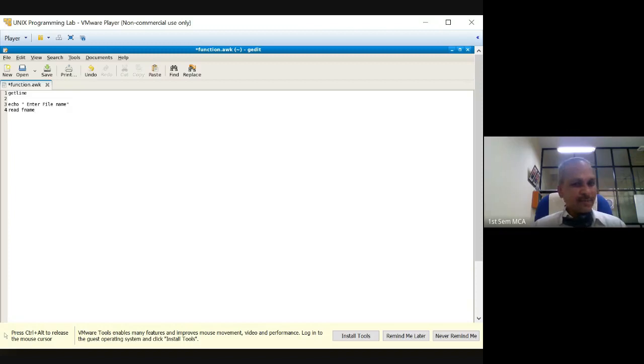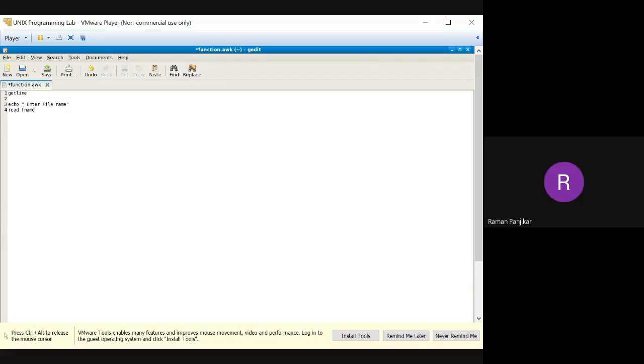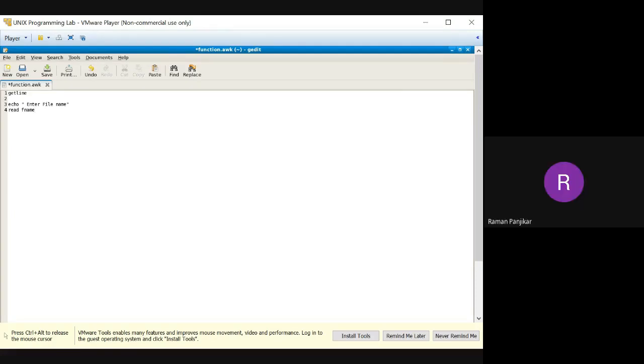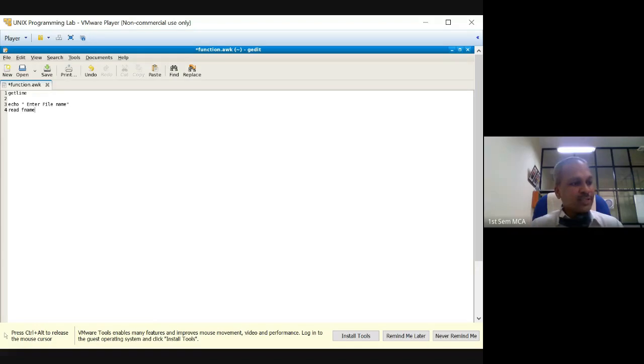Recall, what is the purpose of read? To take the file name from the user. That's true, but we call it an interactive shell script, right? Yes, sir. So you want to take some data from a user whenever the shell script executes. So we are using this process. Read was used as an interactive mechanism to extract data from the user.